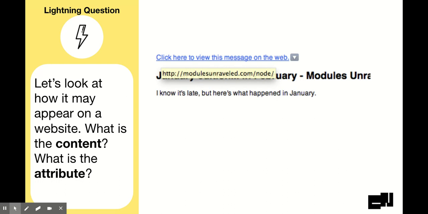So if I were to look at the tag, it would say href equals modulesunravel.com, closing angle bracket, with "click here to view this message on the web" as the content, followed by the closing anchor tag.